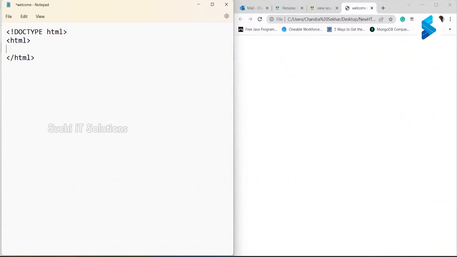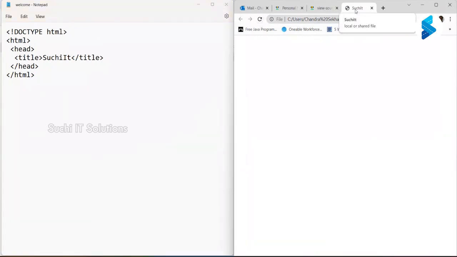This HTML has how many parts available? Two parts. What are they? The head part and the closing of the head part. In this head section, what is there? The title is there. What is the title? Suchi IT. Okay, so close the title. Now I'm going to save this, go to the browser and refresh. See this one, what is the title? Suchi IT we are getting, right?